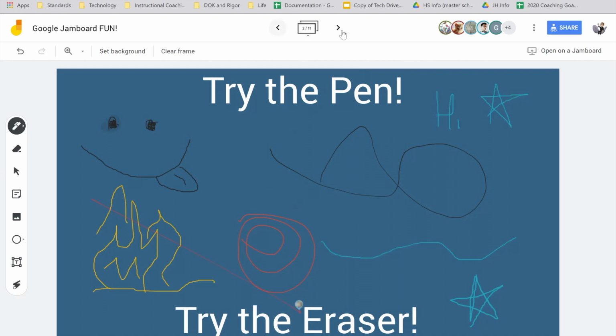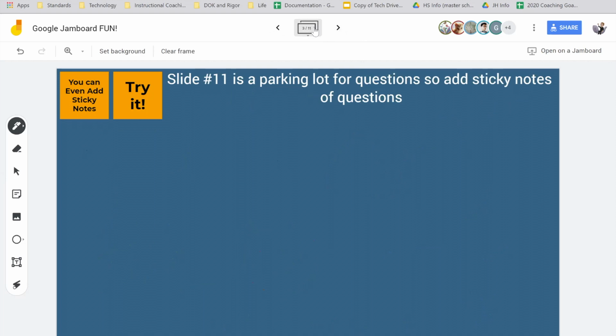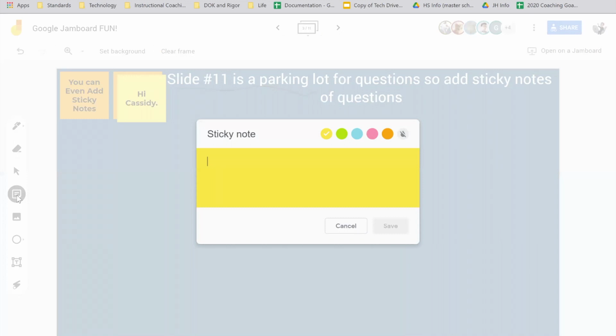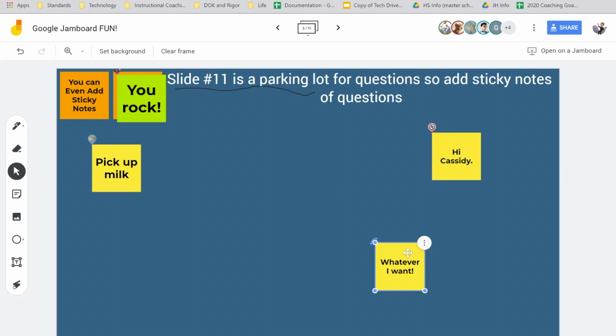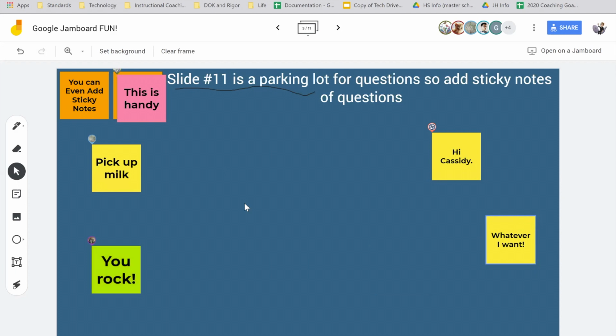All right, so let's also click over to slide number 3. You notice I hit that arrow to the right. Now you can even add sticky notes. And on this one, slide number 11 is actually going to be the parking lot. So if you have any questions that you want to ask and you don't get to them, make sure you post them on there and then I can get back to you. On the left side, this third one down, there's a sticky note function. So I can type in here whatever I want, and then I can make my sticky notes. Just go through, put those wherever you'd like, and put those around so you can see the different options and things that we can do.